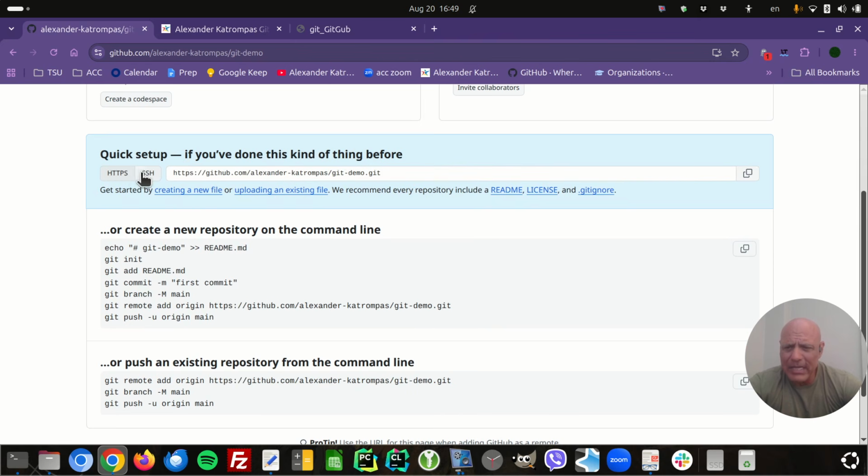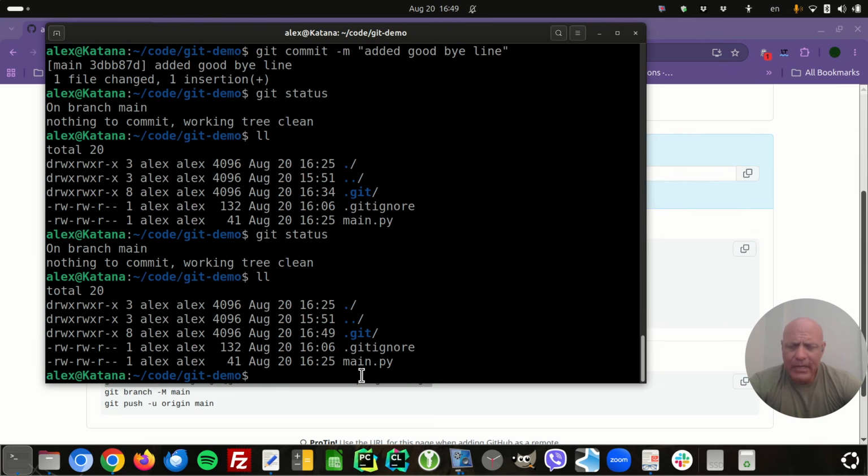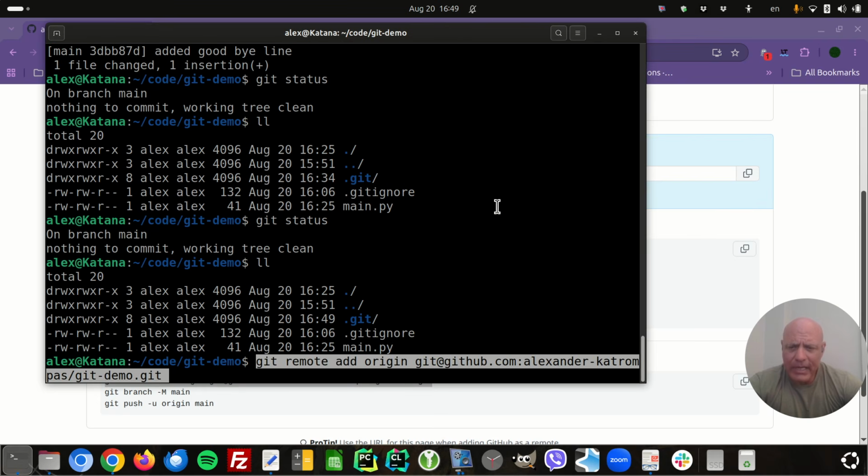Notice when I change these, notice my commands change. You want the SSH one, okay? So we're going to copy that. We're going to copy this right here. So make sure it's the SSH one. We come out here, put it in, okay? And we're going to say git remote add origin.